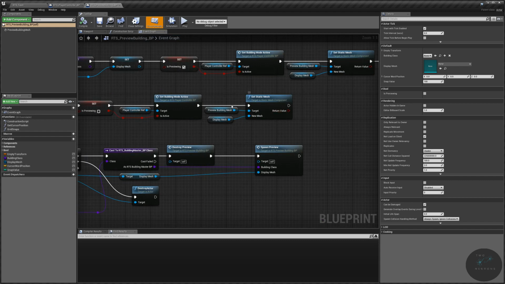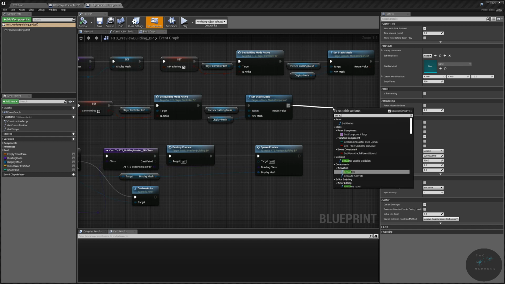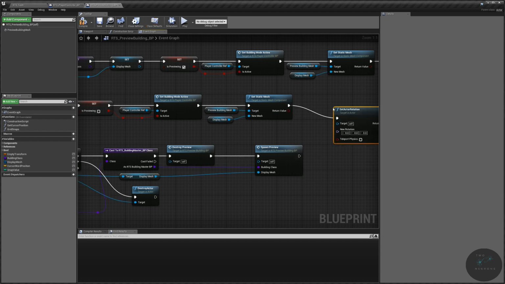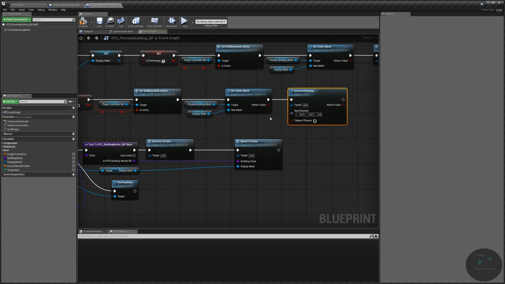So let's go ahead and drag off of here and do set actor rotation. There we go. We don't need to target anything. If you want to be anal retentive, you can drag off of here and put a reference to self in just to make sure it is moving the correct rotation back. And that fixes that issue for us.